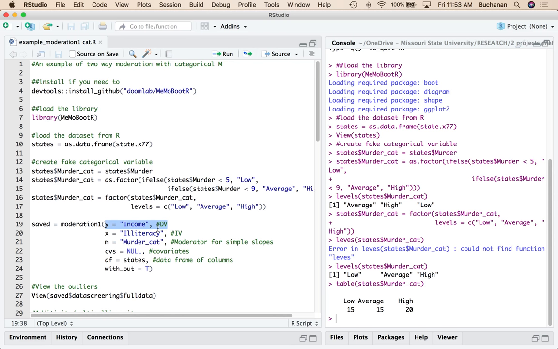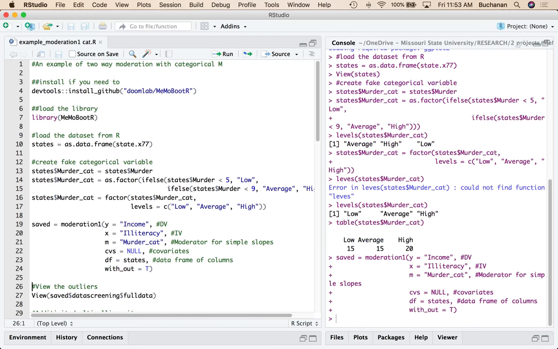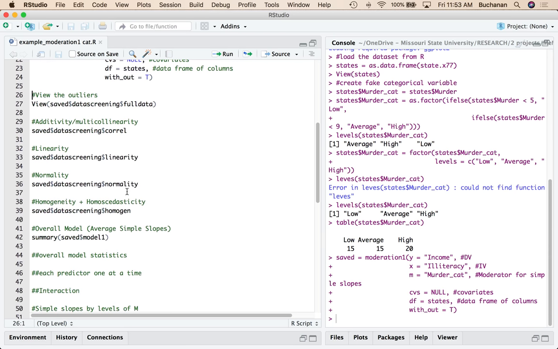So Y is going to be our DV. These are the names of the columns in the data set, in quotes. Put in X, which is the name of the IV, our M variable, so the moderator for our simple slopes, any CVs you want to include, so I didn't include any this time, the data frame with the columns from X, M, and Y here, and with or without outliers. So take your pick, true is the default. You could turn that off and tell it to exclude outliers. You could run this twice and see it with and without. Now we'll warn you, this does run infinitely faster than our mediation because it's not bootstrapping. So quick and done. If we want to view the outlier analysis, that would be save data screening full data.